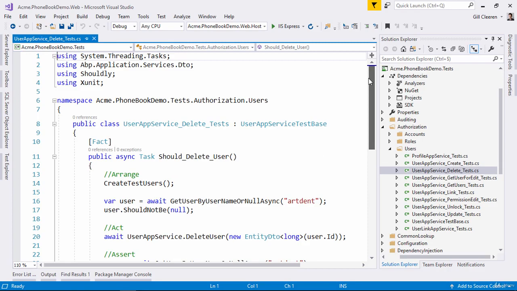So what is actually being tested? To be clear, it's typically the app services, so the ones that we'll be writing in the next module. And if you have more complex domain services, well, those will be unit tested as well. And that's exactly what we will see here.